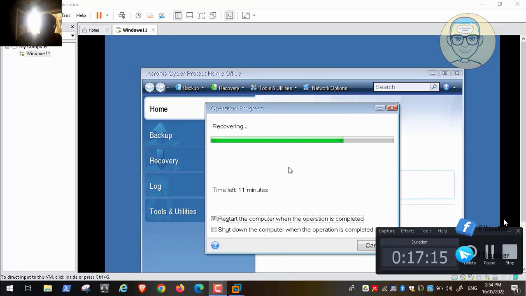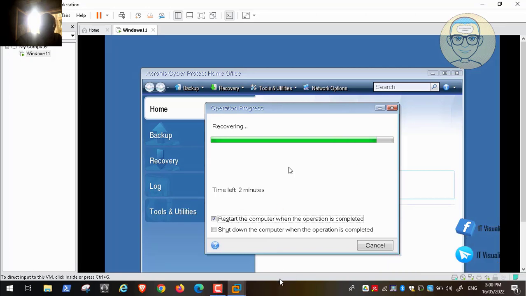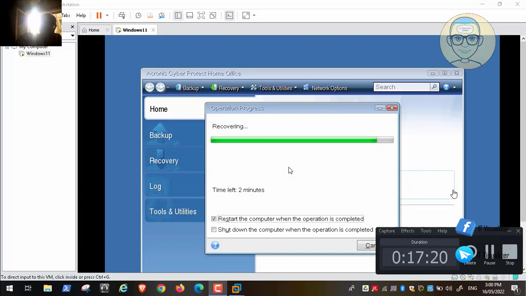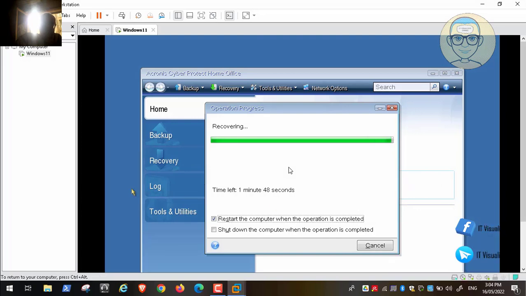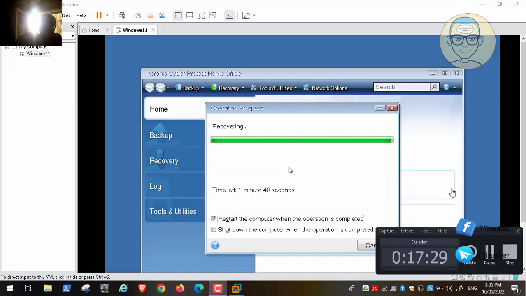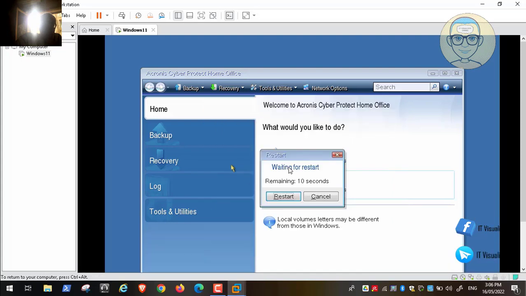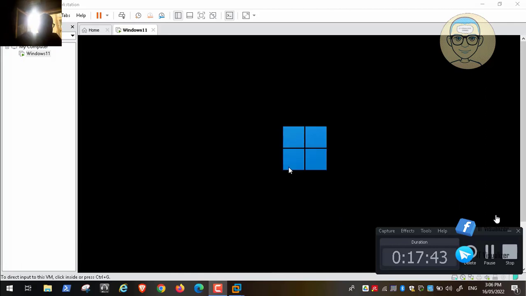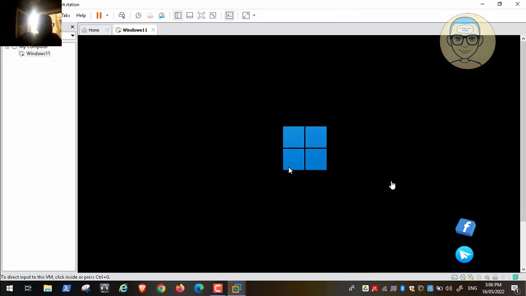Okay, so let's take a moment and restart the computer when the operation is completed. So pause for 1 minute, and then we need to restart. After 10 seconds, we will see our advanced boot options appear, because we have taken an image of the EFI system partition with Acronis, and this we did not do using the DISM command. Using the DISM command, you have only taken an image of C.